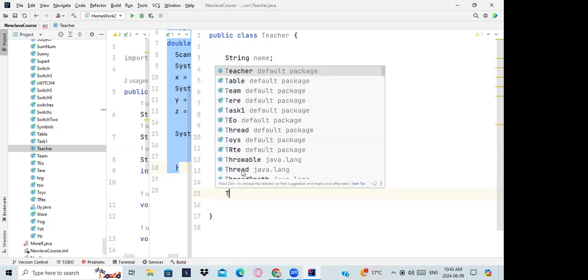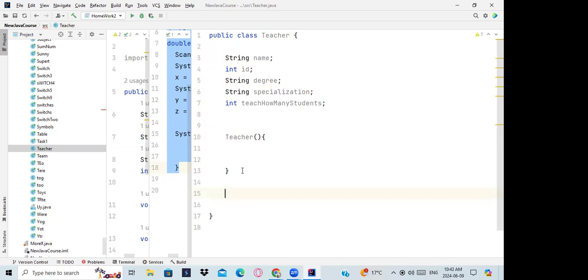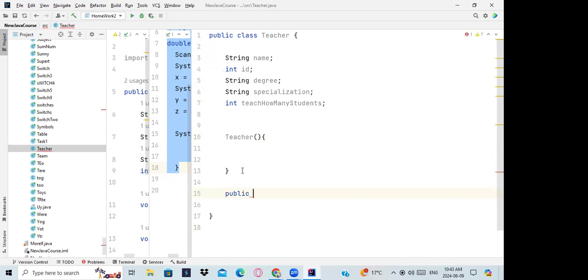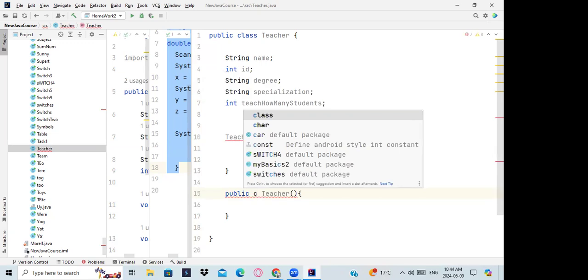So to create a constructor, you should use the public keyword first. Then you use the class name exactly as the constructor name. Okay, this is the body. And now in between the brackets, what are you doing?